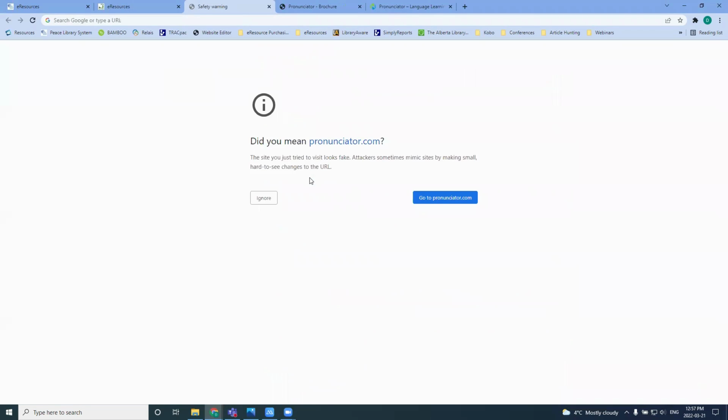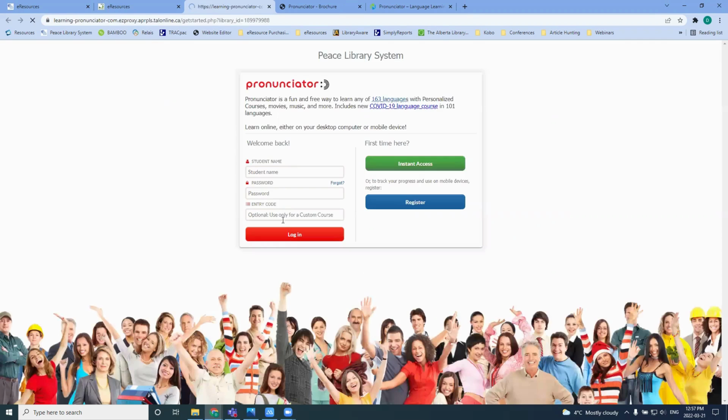So I'm going to click in. And right now it's not recognizing the URL. This might happen. It might try to redirect you to pronunciator.com, but because we're using a unique URL for PLS members to log in, we're just going to click ignore. And we're at our login page here.